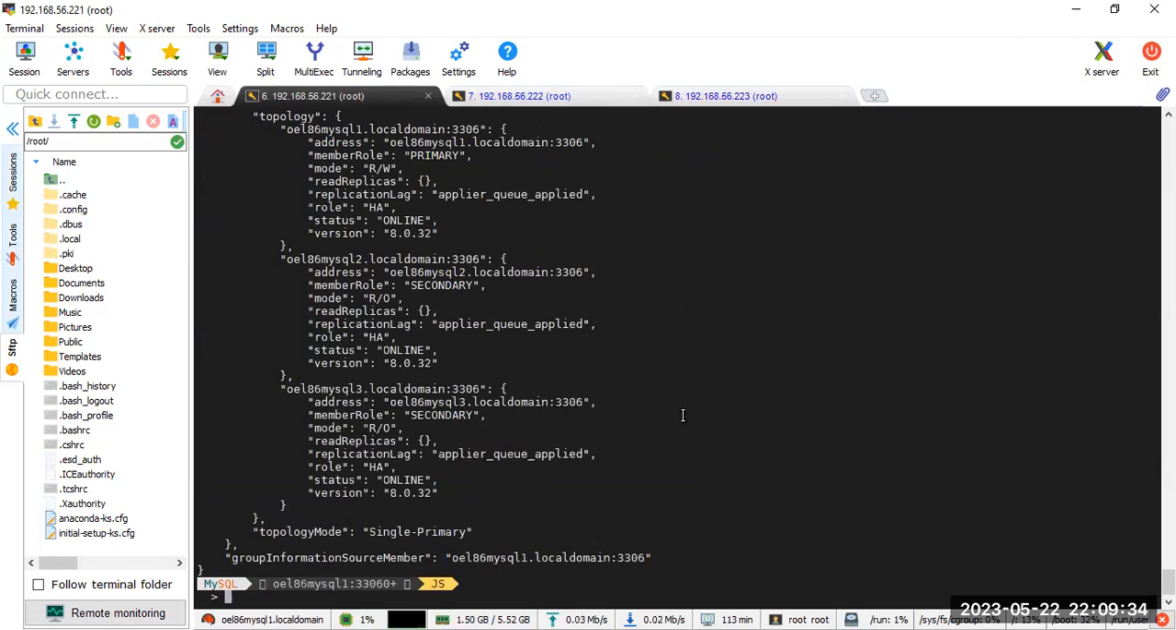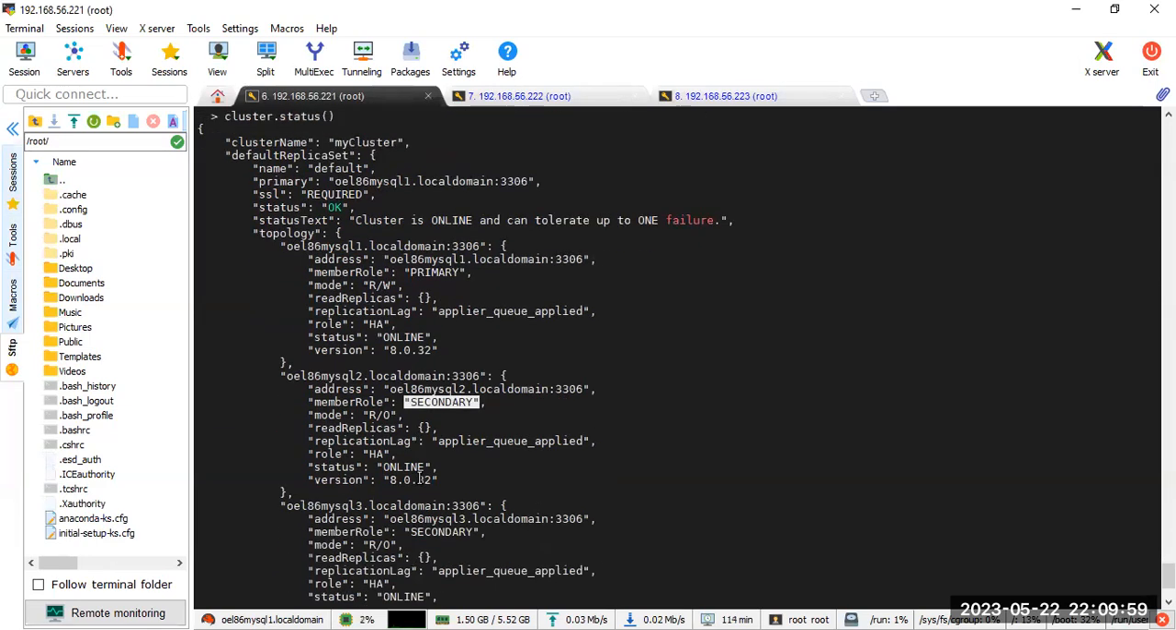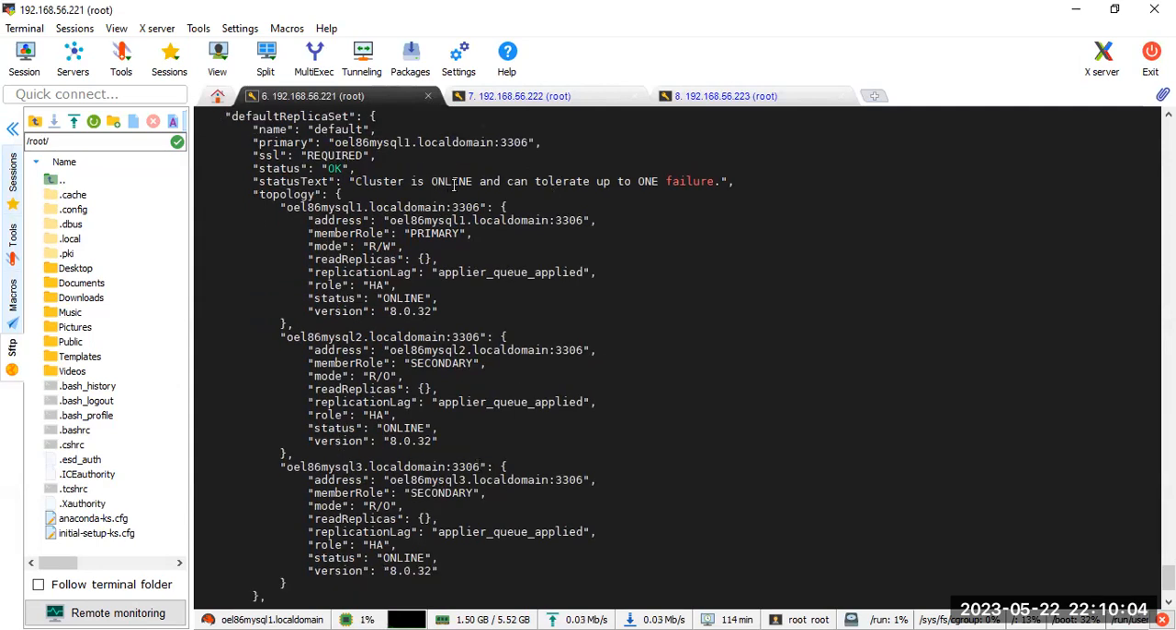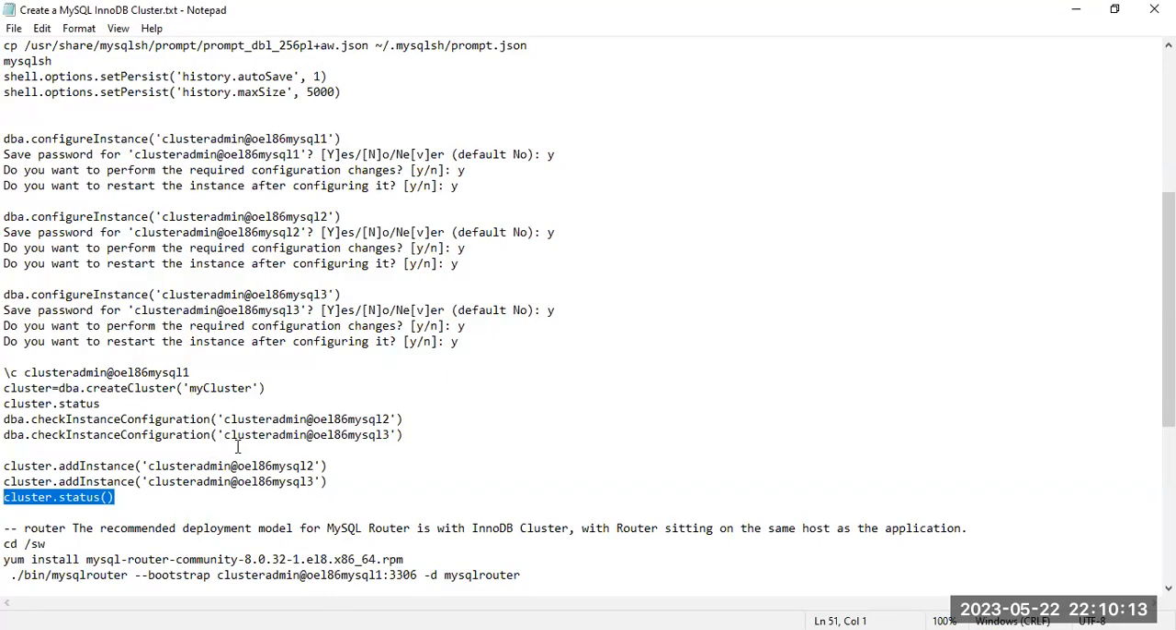So you can see here now it's showing the complete topology with cluster status. Now, if you see, the cluster name is this, default replica set name default. Primary is the first node, okay. This is MySQL 1, this is primary. This is secondary, the second node, and there is another secondary, the third node, okay. And it is saying the cluster is online and can tolerate up to 1 failure, okay. Great. Successfully, we created the cluster.